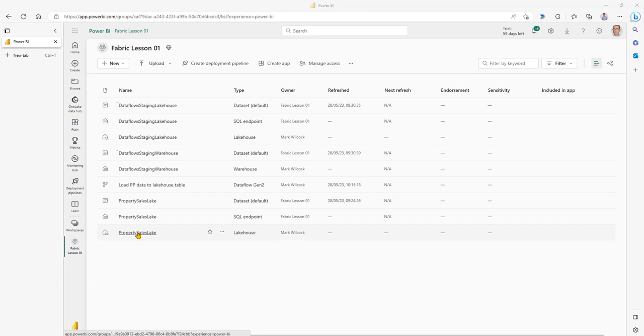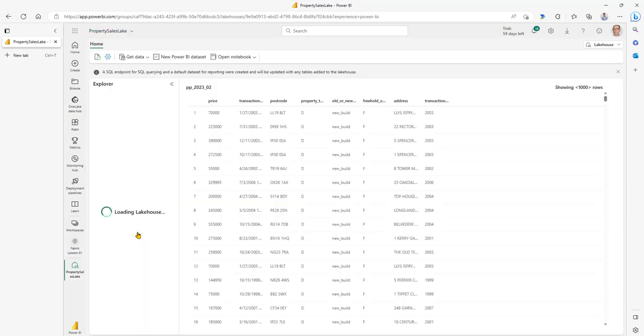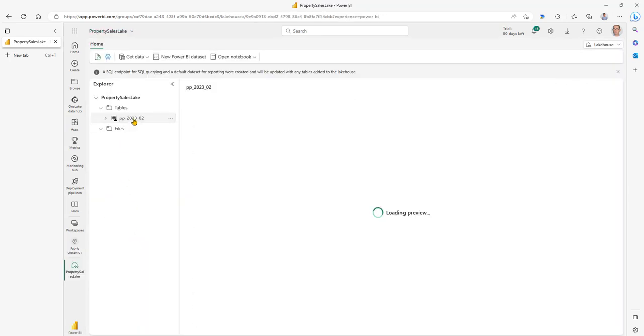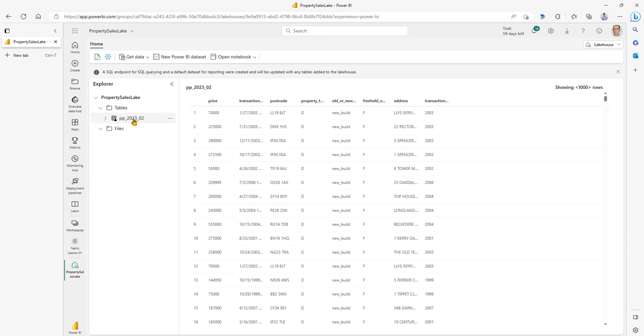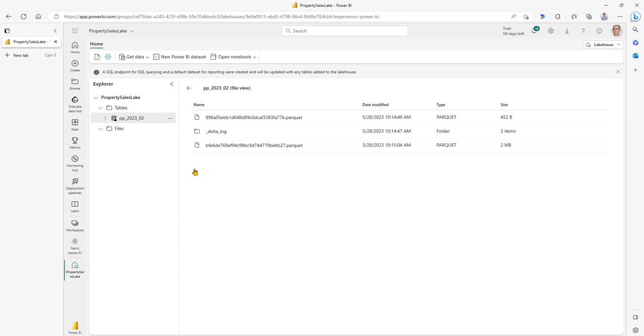So now we can click on the lakehouse. And we can see that we have our table in the table section and it's our transformed data. I can also click on these three dots here and show view files. And what that shows me is that underlying the data is what's called a set of parquet files.